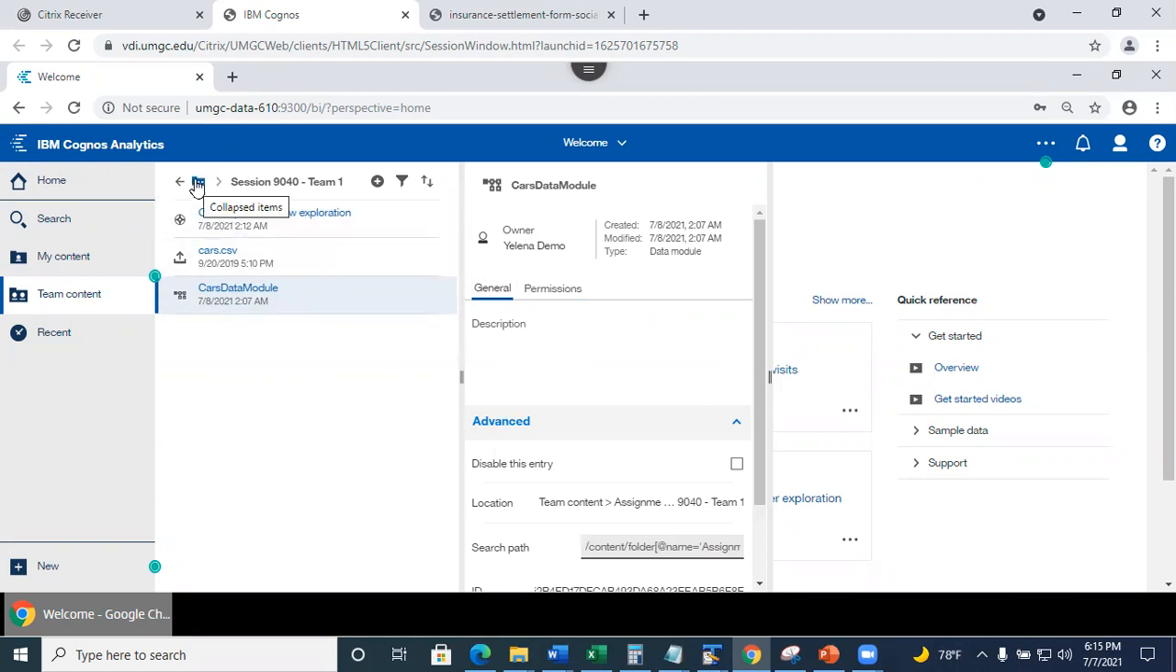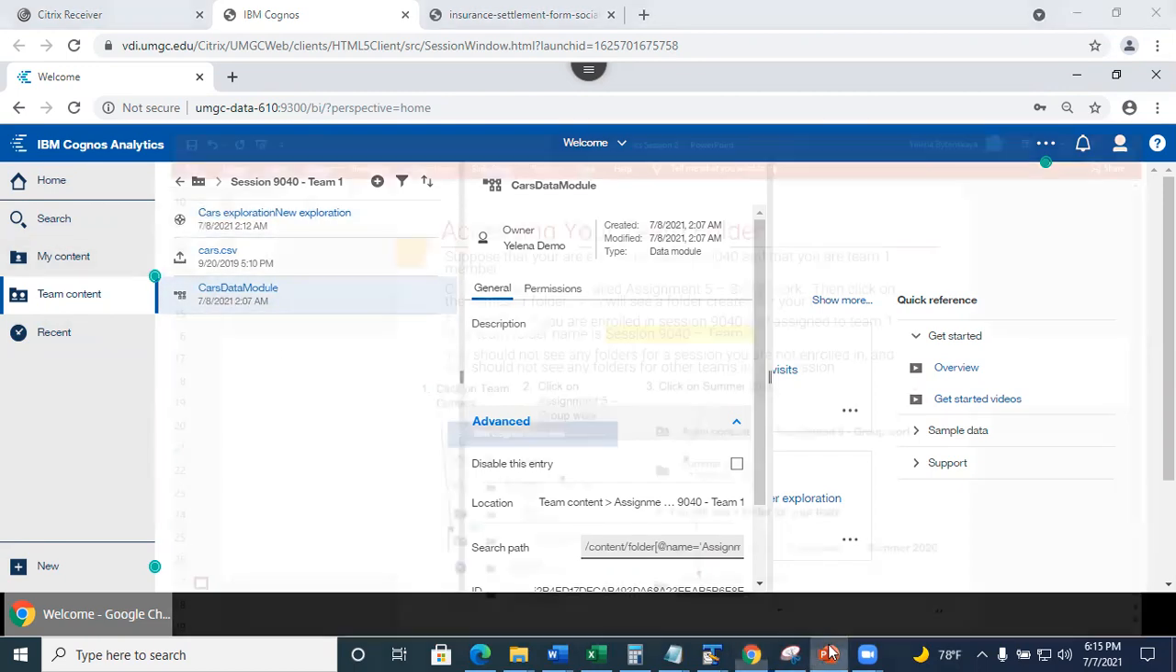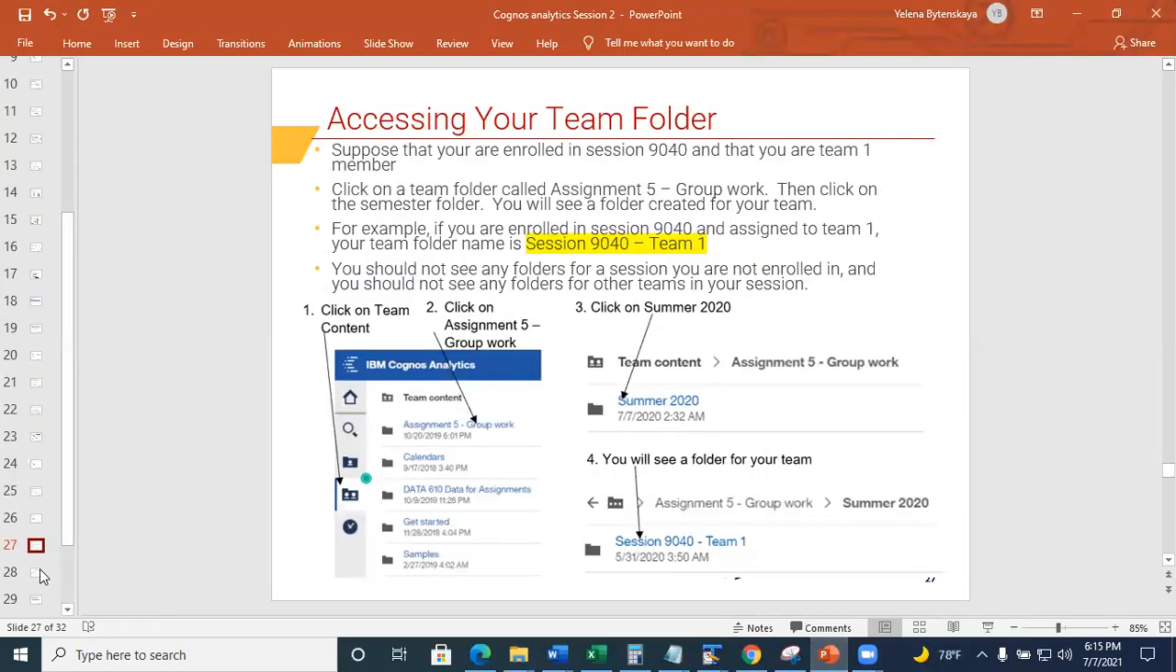But the thing is, your classmates are not going to see this folder. This is not the whole class work, right? Only your instructor will see it, and the TAs will see it because they need to be able to provide support. So I'm going to add them to the members also. Okay.